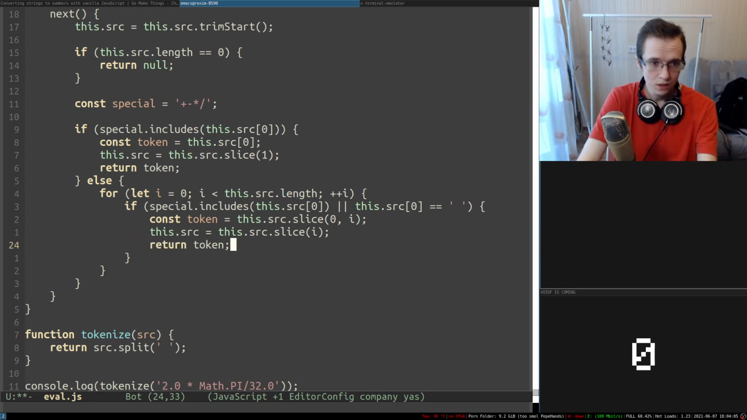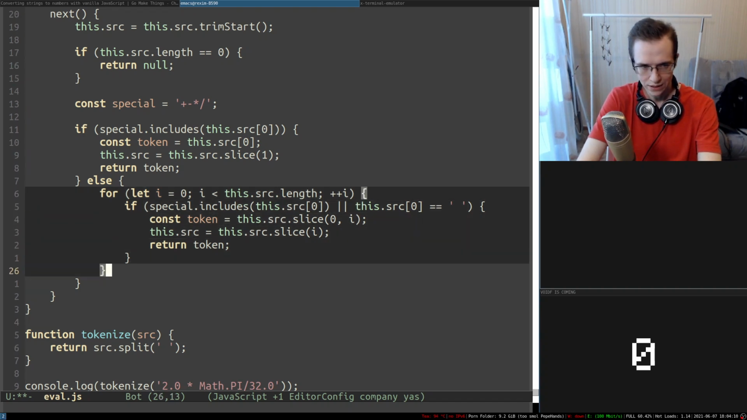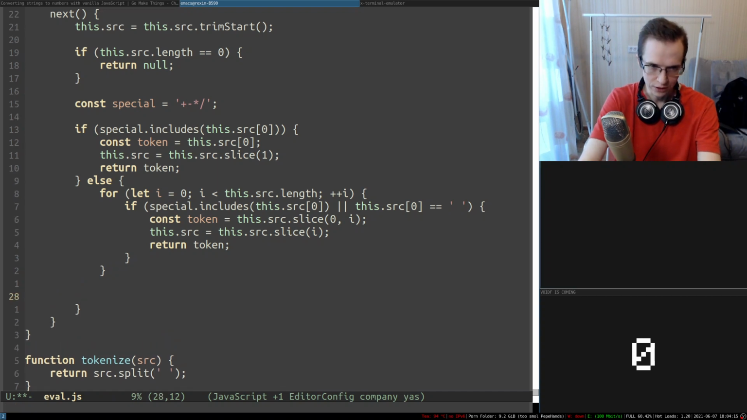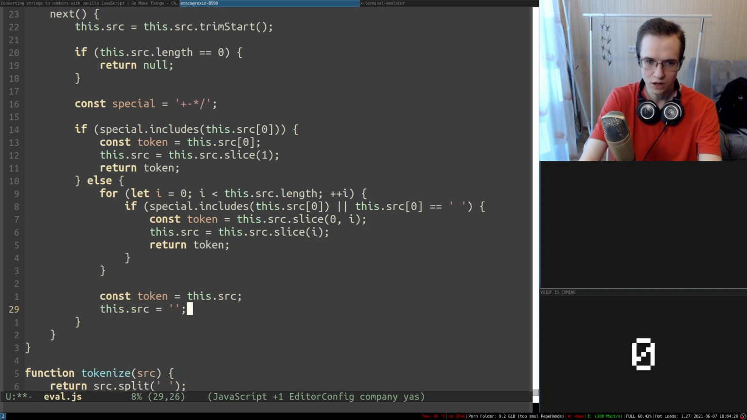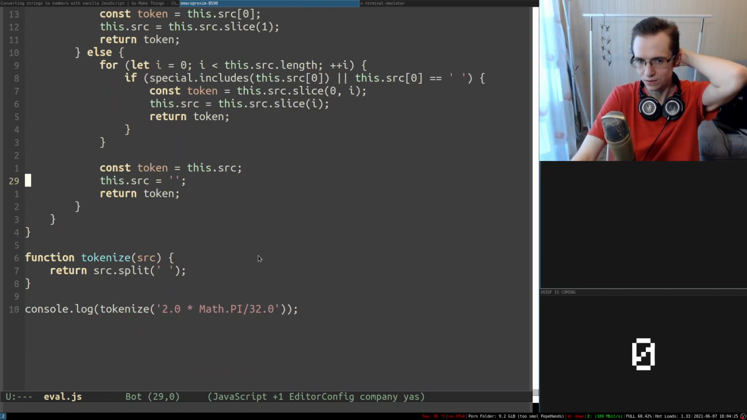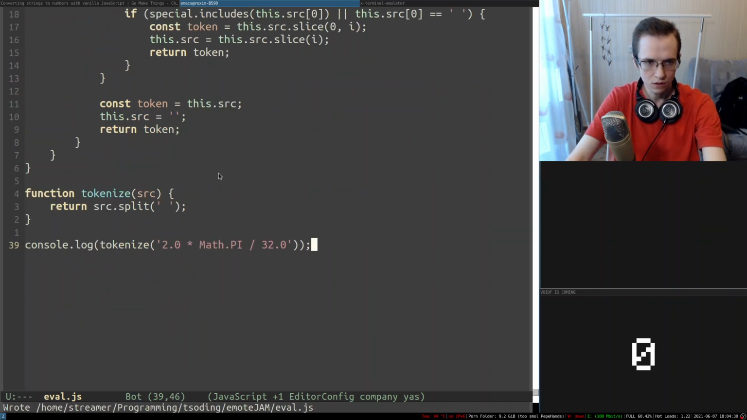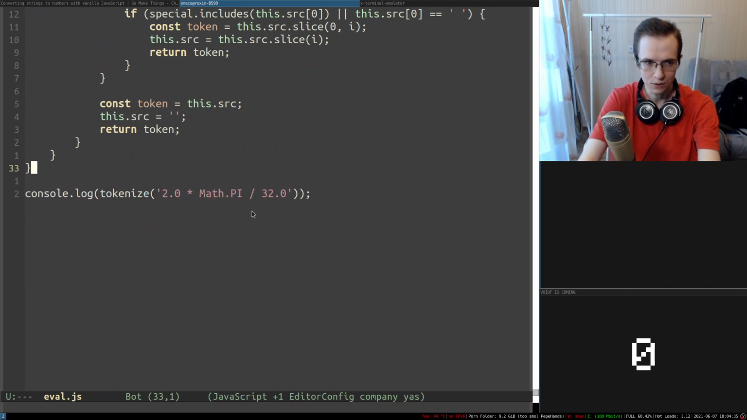There we go. So if we reached the end of the src, that means the src is the whole token. So the token in that particular case is going to be the whole src. Then src should become completely empty, and then we're going to return this entire token. There we go. So this is how we can tokenize this entire stuff. I think we implemented the tokenizer. Let's actually try to see what's going to happen.